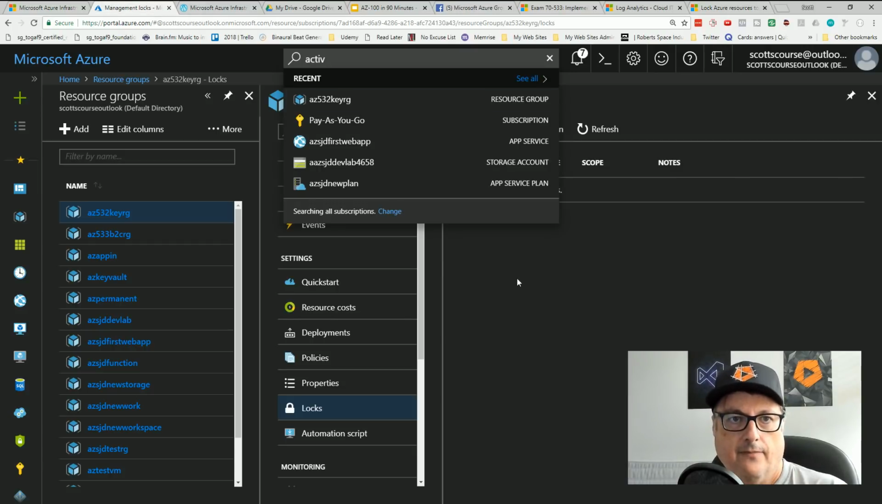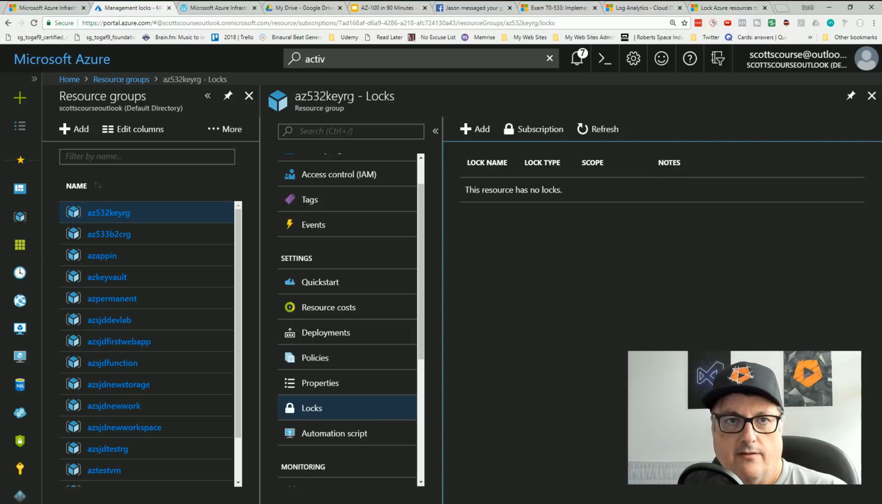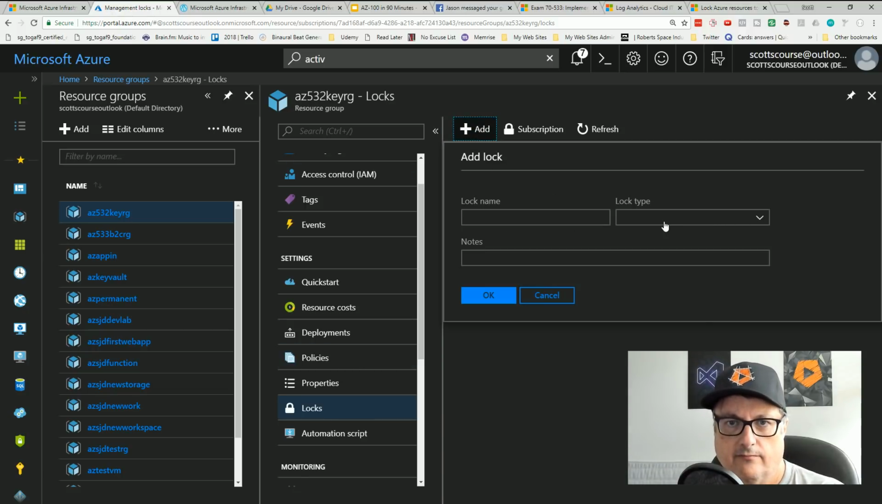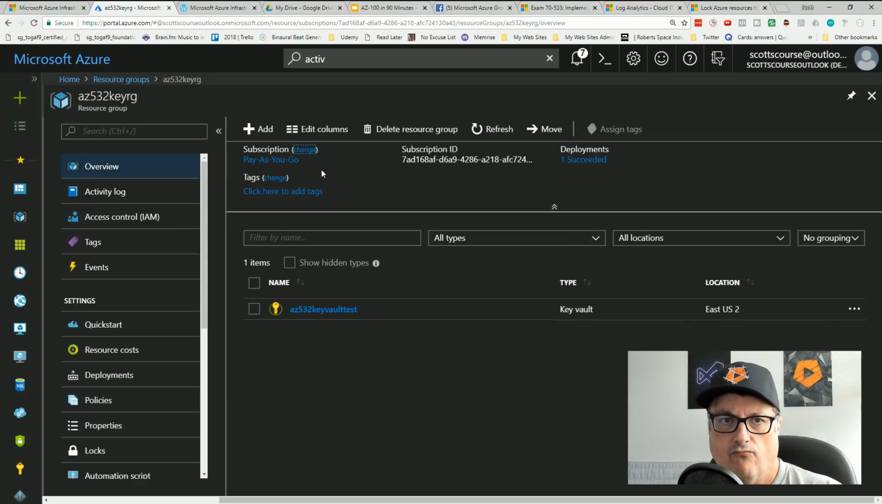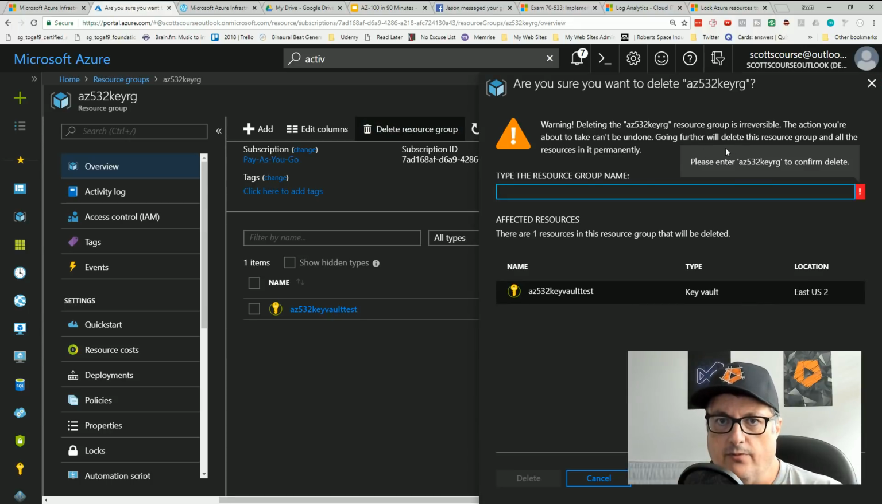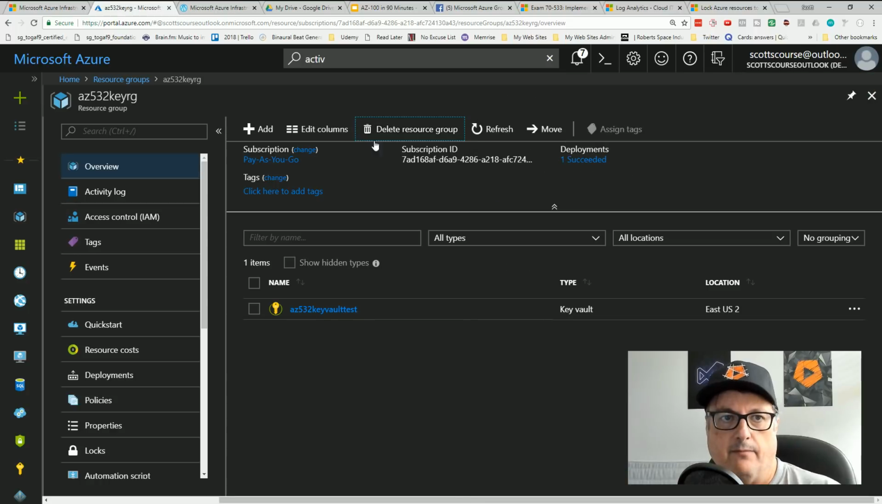So let's say that for the key resource, I want to say cannot delete. Why does it say delete? AZ-SJD delete lock. And then you can put a note saying this is important. Don't do it. And so if I go up here and I say delete resource group, it's not stopping me though.